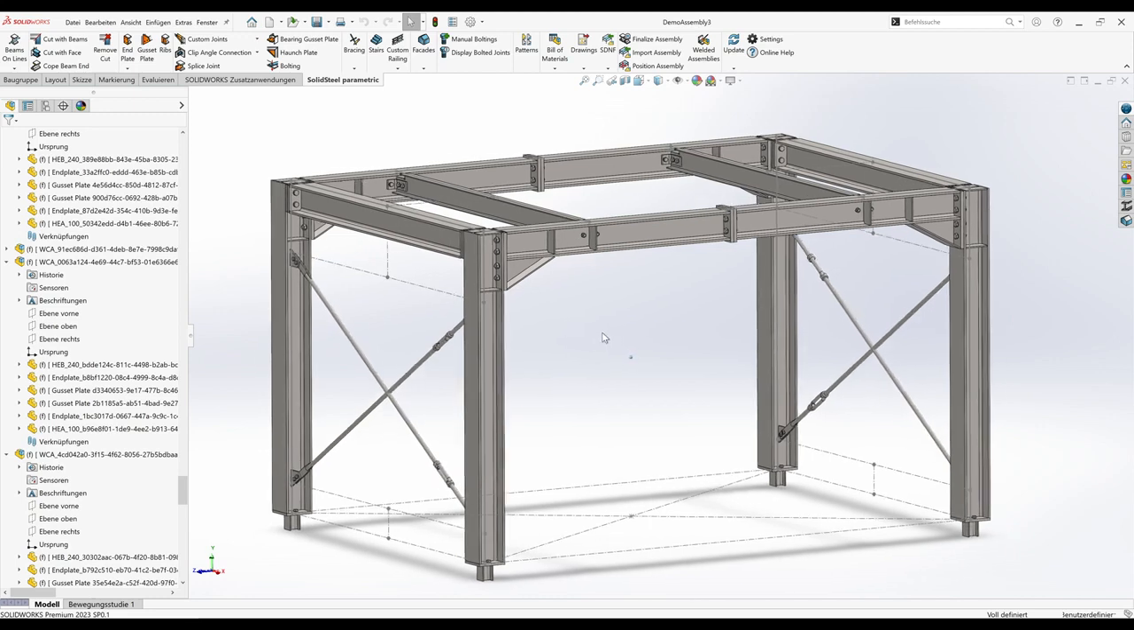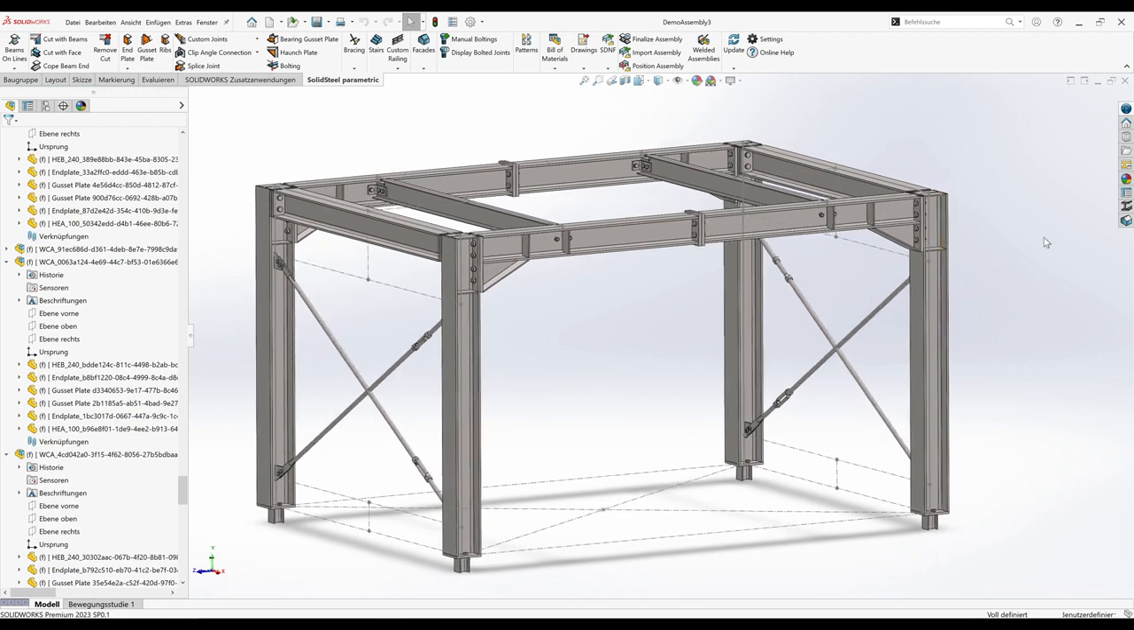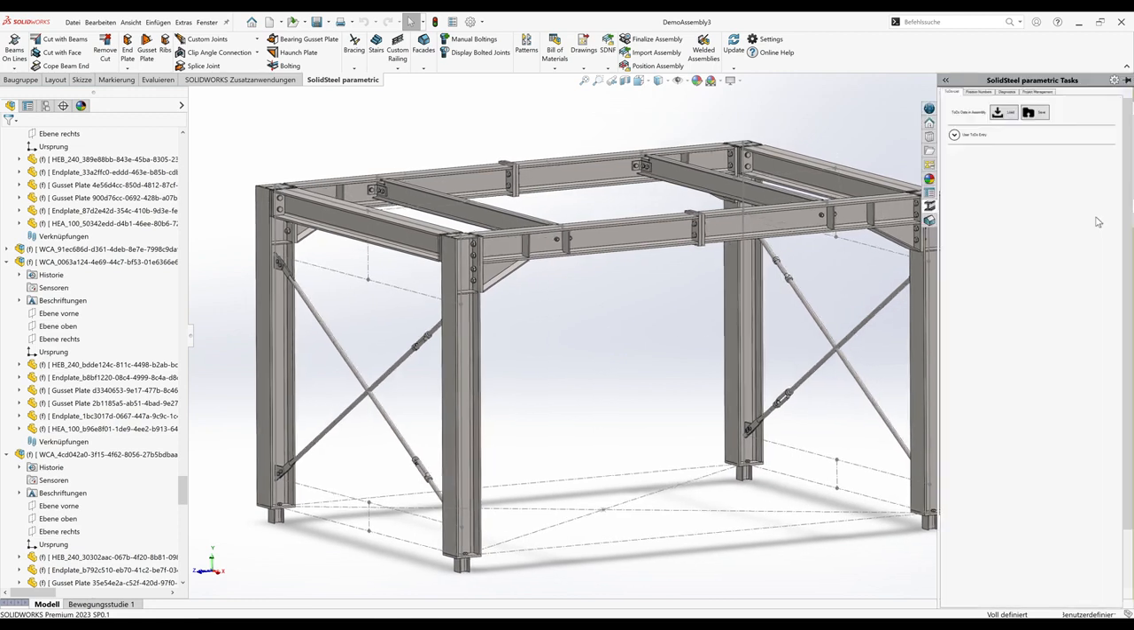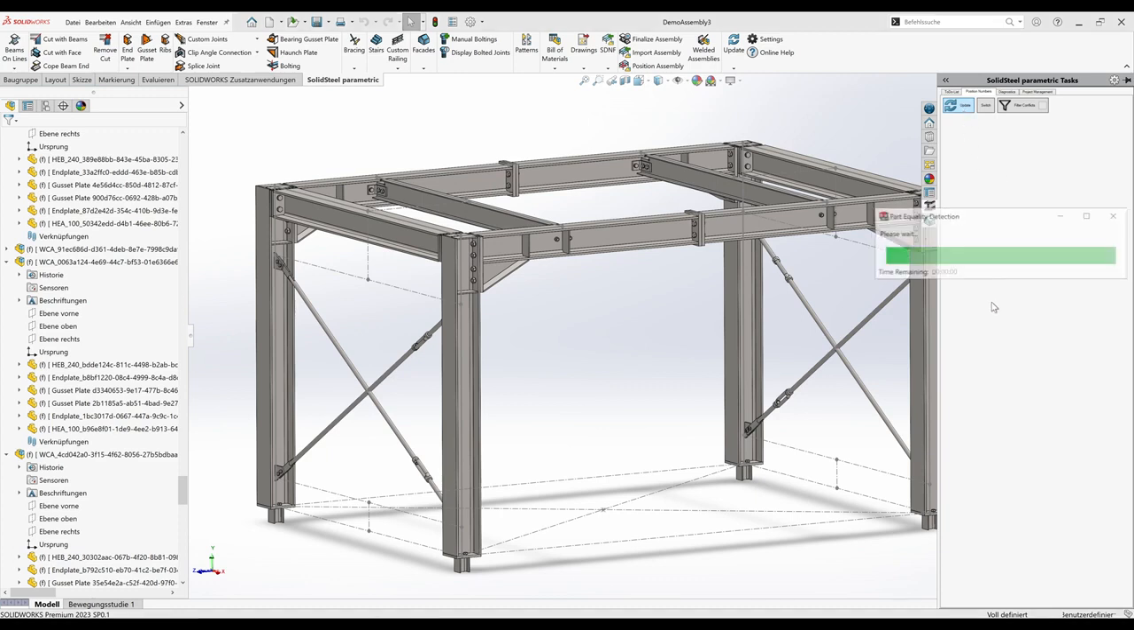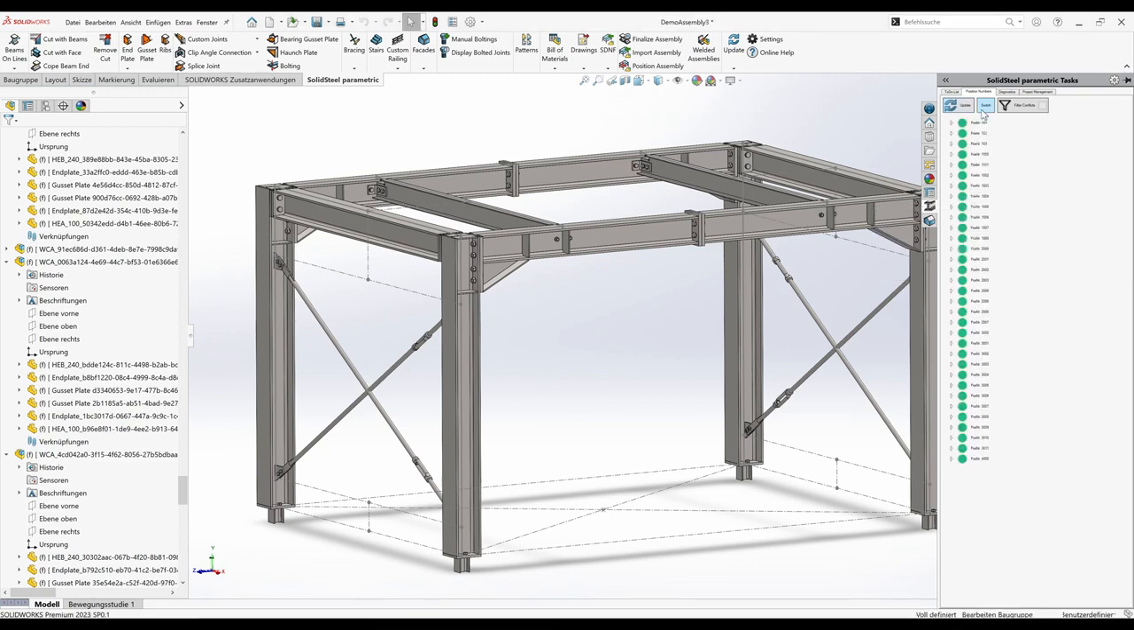Now, as we all know, after the design is before the production, and a very important aspect in this context is the identification of identical parts. We start the identification here on the right in the task pane and select the tab position numbers. A click on Update starts the assignment of the position numbers, which takes a short moment. Here in the list we see that identical welded assemblies as well as identical parts have been assigned the same position numbers. With these position numbers, the base for the creation of parts lists is set.